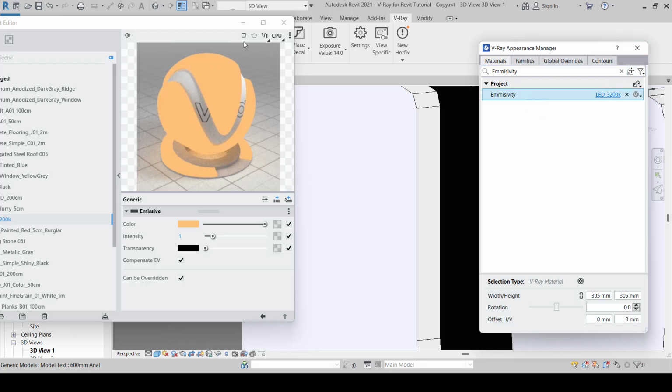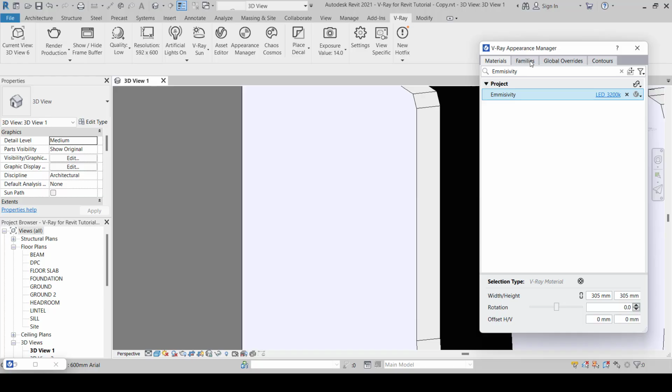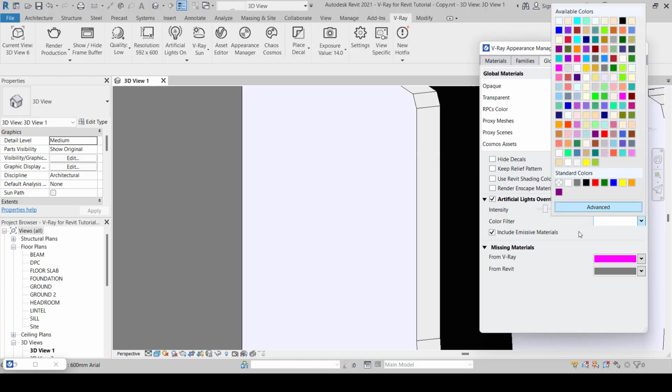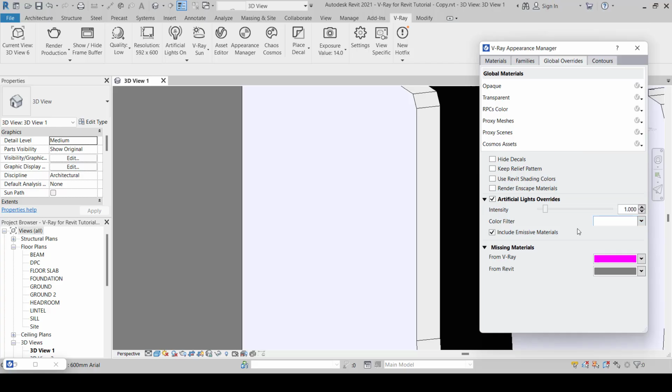So let's go back to that global overrides. You can change the color filter here, but it does not need it, because I can still add a filter color to it in post rendering. So this one I will just increase it to 5. So that is that.